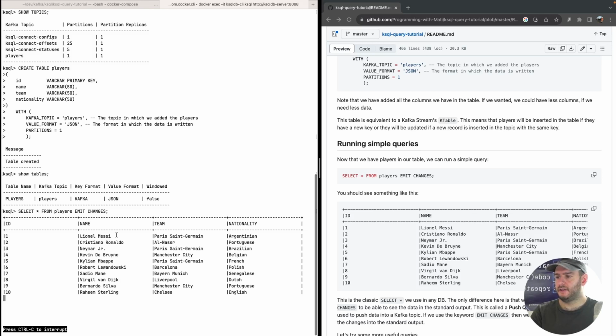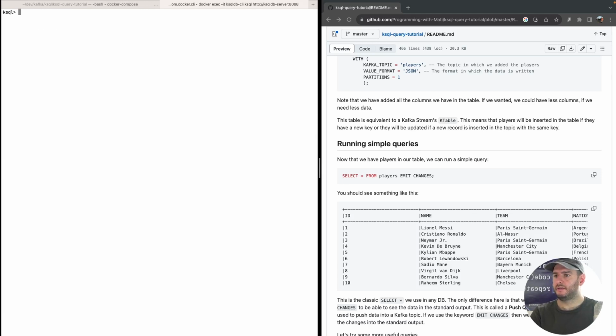And as we can see, the data about the players that we had in MySQL now lives inside Kafka, and we have it also in our application. So let's stop this query with Control-C, and I'm going to clear the screen again.